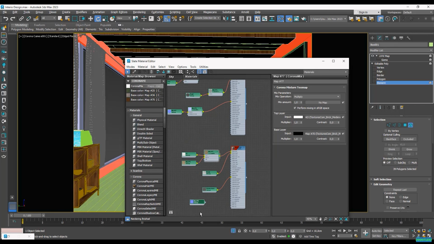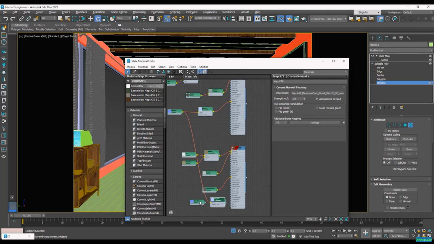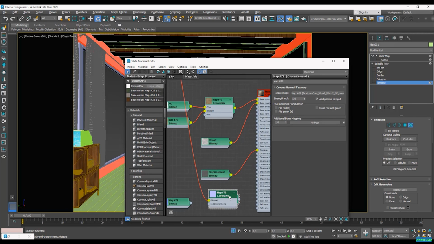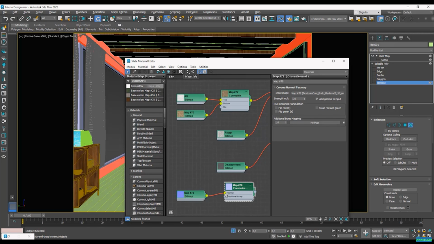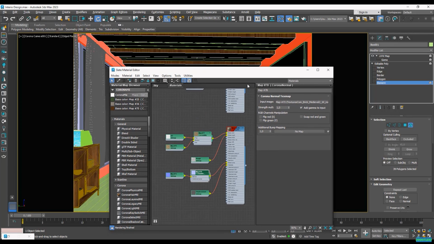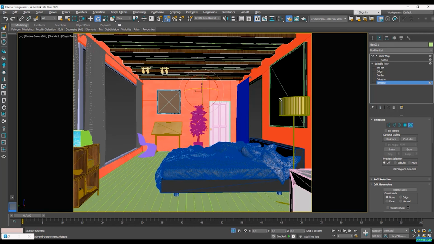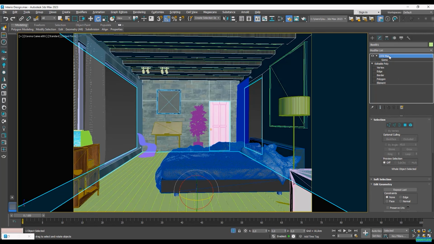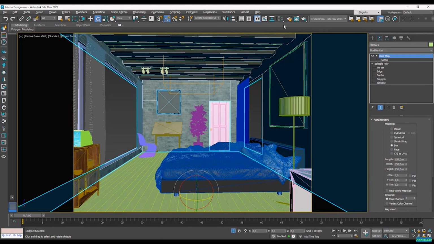Finally, we have the Corona normal. So I can just grab the one that we have here ready, clone it by holding my shift key, and I'm just going to input this to my normal, and this one will go to my base bump. So it's actually up here. Now I'm going to right click and assign material to selection. And now let's go ahead and render this.